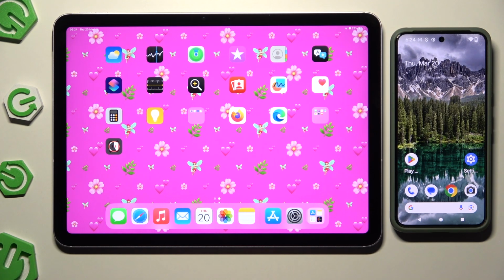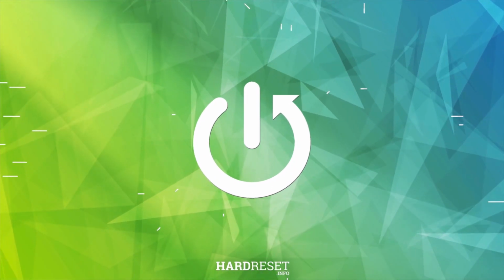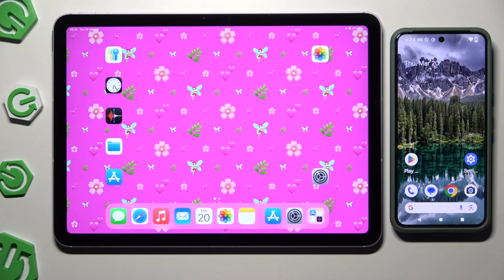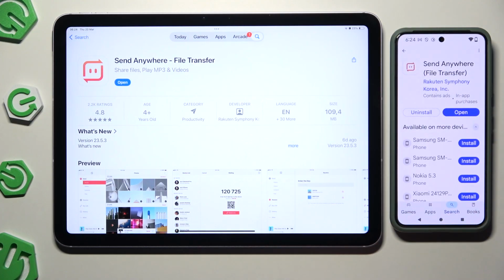Today I would like to show you how you can transfer files from iPad Air 2025 to an Android device. Begin by opening App Store on iPad and Play Store on an Android. Then download free app called Send Anywhere on both, and when it's ready, launch it.